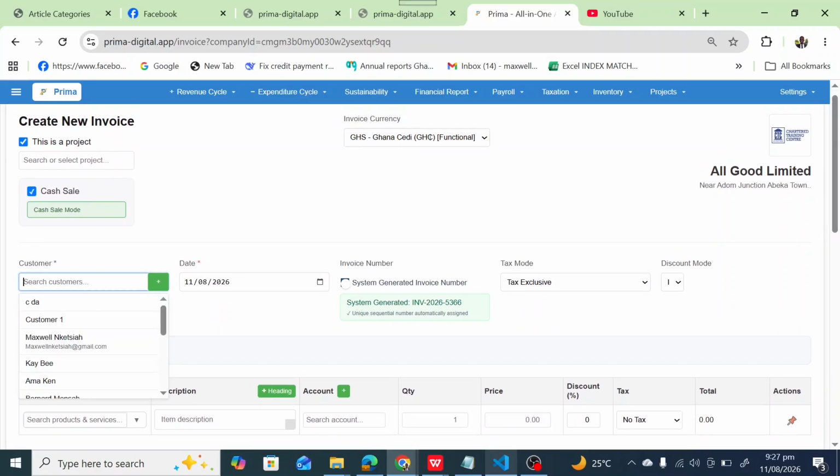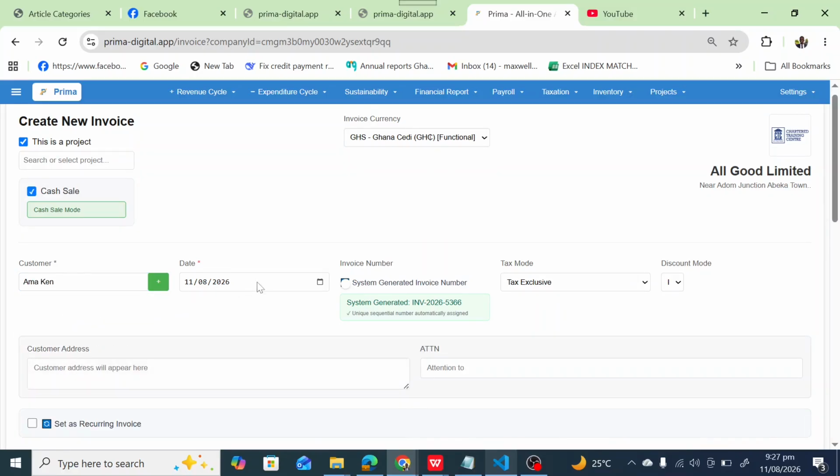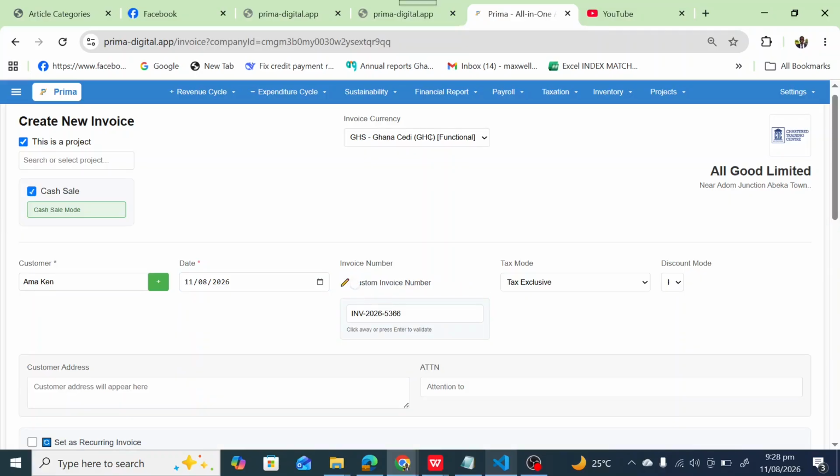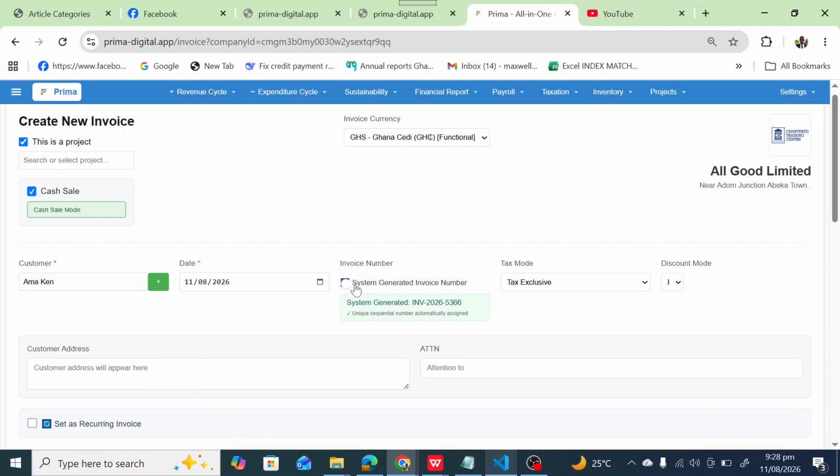You enter the name of the customer here and then you pick the customer, the dates of the invoice, and the invoice number. You can decide to go by the system generated invoice number, or if you have a custom invoice number you use, you can also enter your custom invoice number depending on what you want.